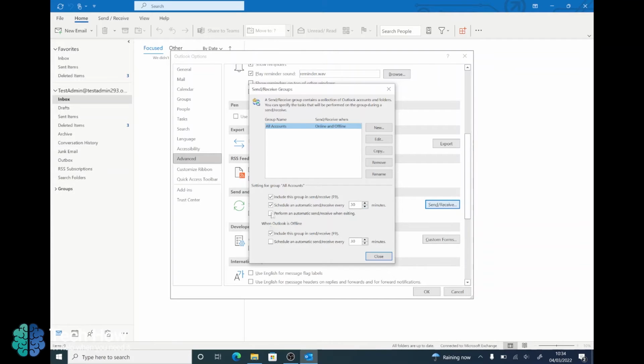You have also got the option to perform an automatic send and receive when you actually quit the software, which means that the next time you go in, it's already there ready for you.